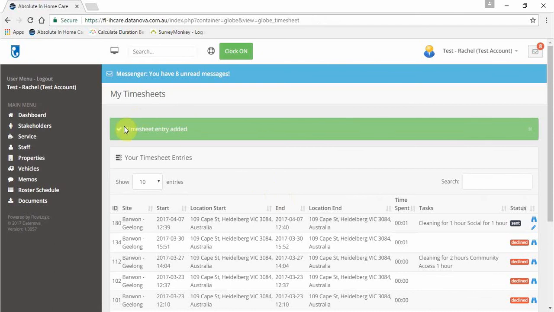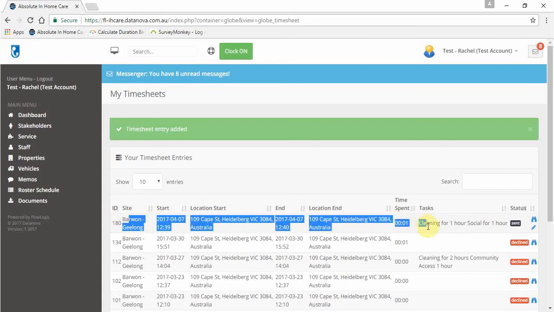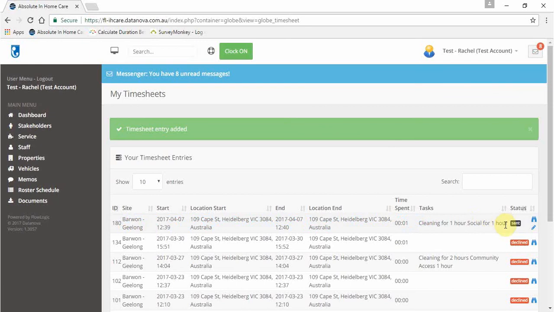It lets you know that your timesheet entry has been added. And as we can see on this line item here, you can see the shift that we've just been working on. The status here shows that it has been sent. If we need to make any changes to the shift, we can go into here, this pencil button, to edit the time shift. If we just want to view the timesheet that we have submitted, we can do so here.